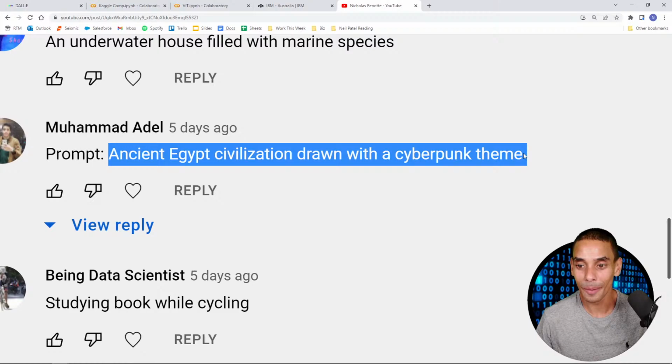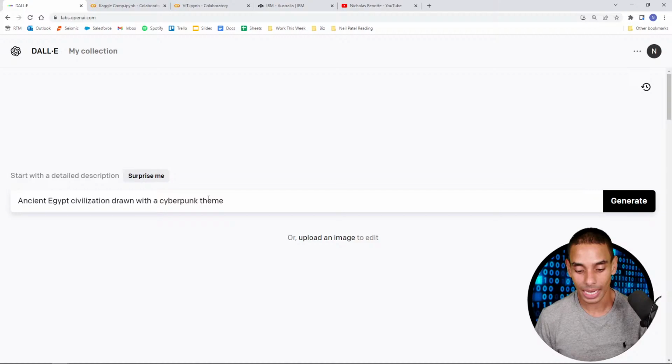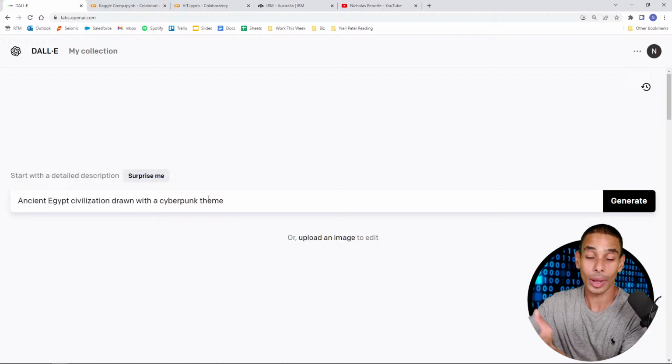All right, so this is DALLE. If you haven't heard of DALLE, DALLE is a relatively new model that came out from the OpenAI team, and the whole big thing about it is that you can plug in a description and it's going to generate images based on that.